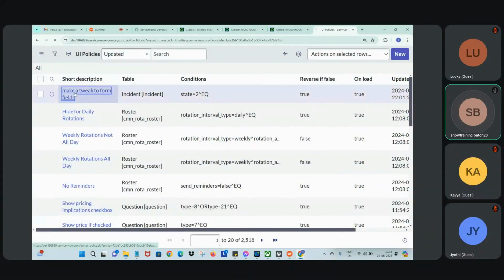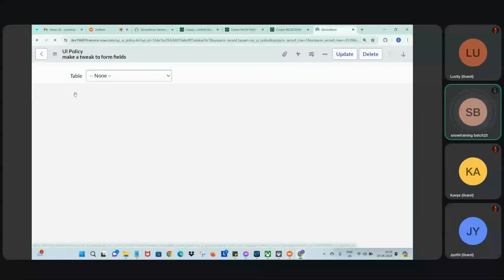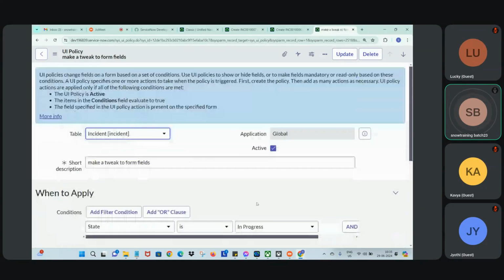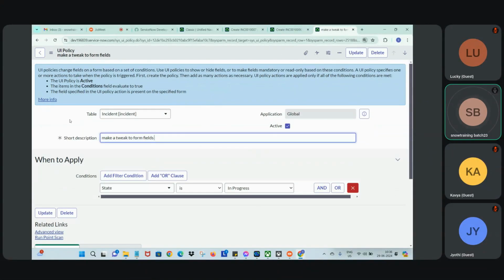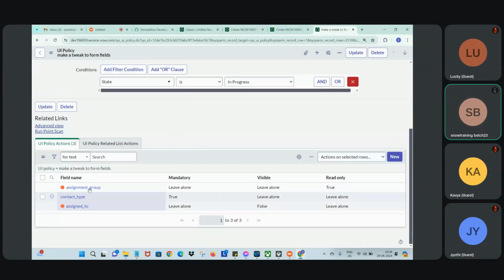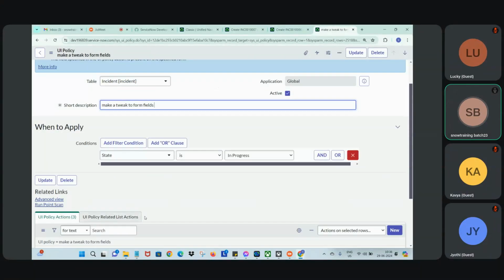Now, open your UI policy. If you closely observe what you are doing here, you're defining everything in your UI policy. That means you're defining when this has to be run by giving conditions. If you go down, what you need to do, you are doing using the UI policy action. That's it, nothing else.